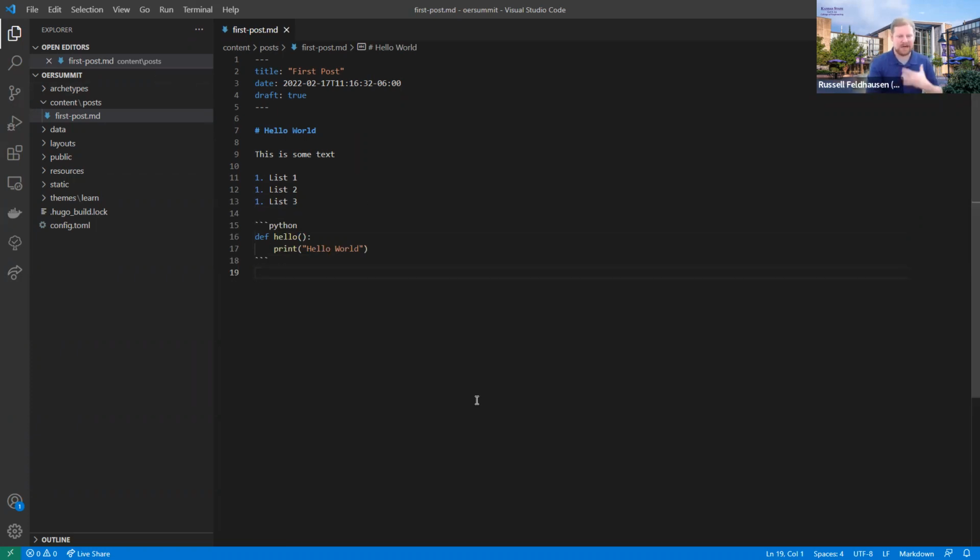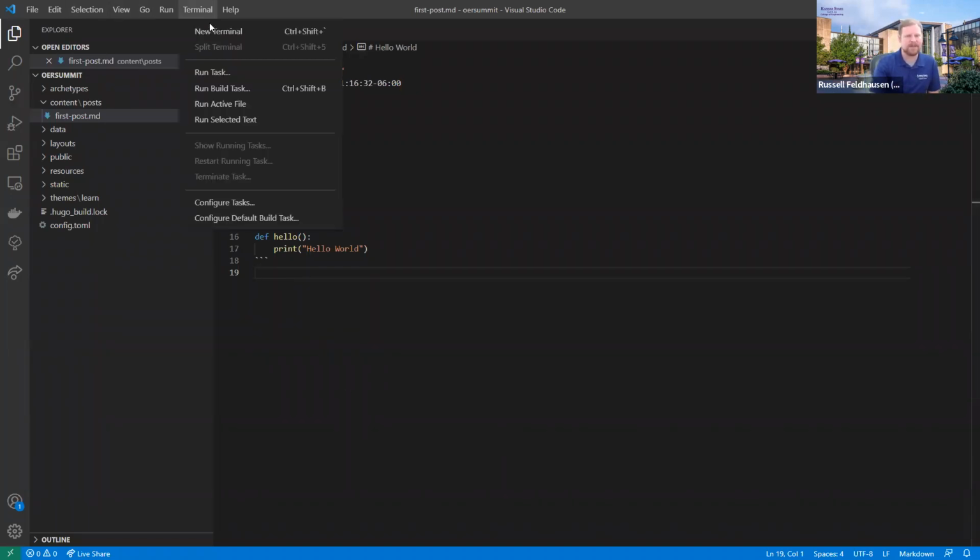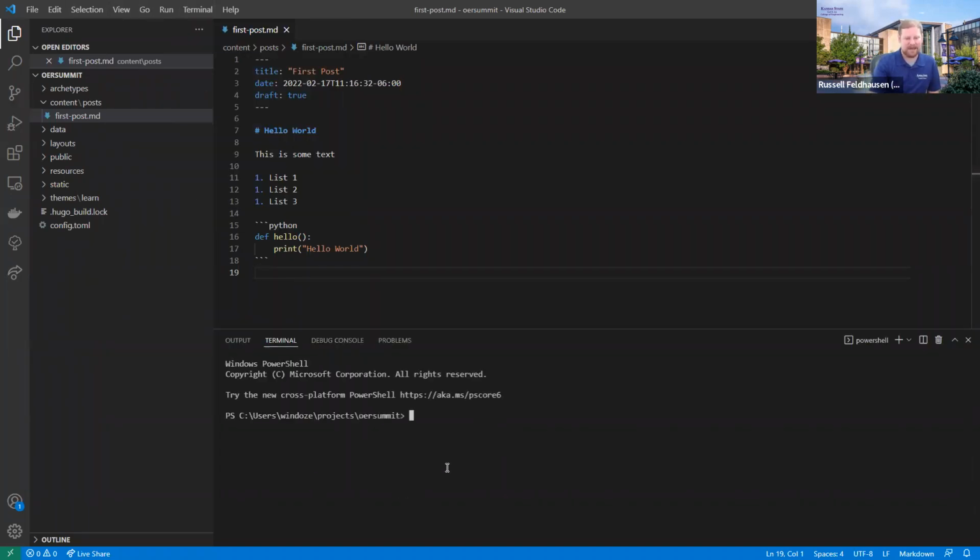In HUGO, you can create multiple pages. You can create folders, all using that HUGO new command. And then once I've done that, I can create the website itself by using my terminal. I've got a terminal open here in the bottom. And to test your website, all you have to do is type hugo -D and then serve.